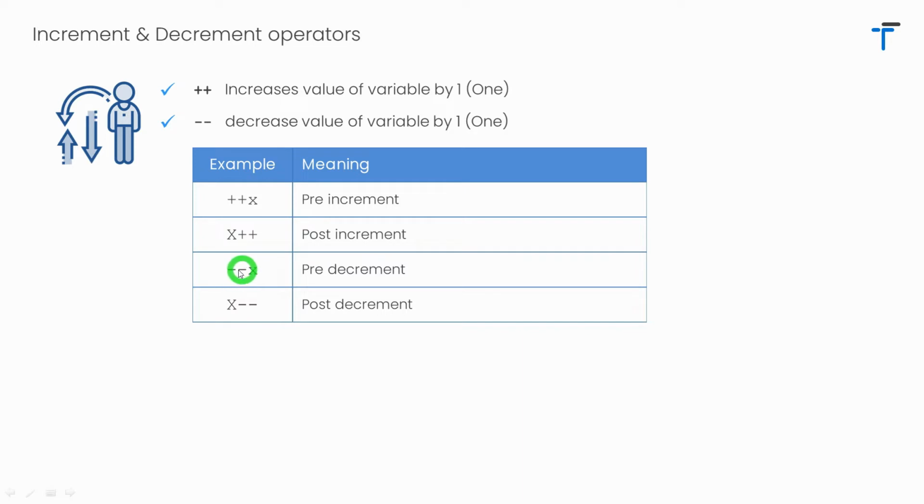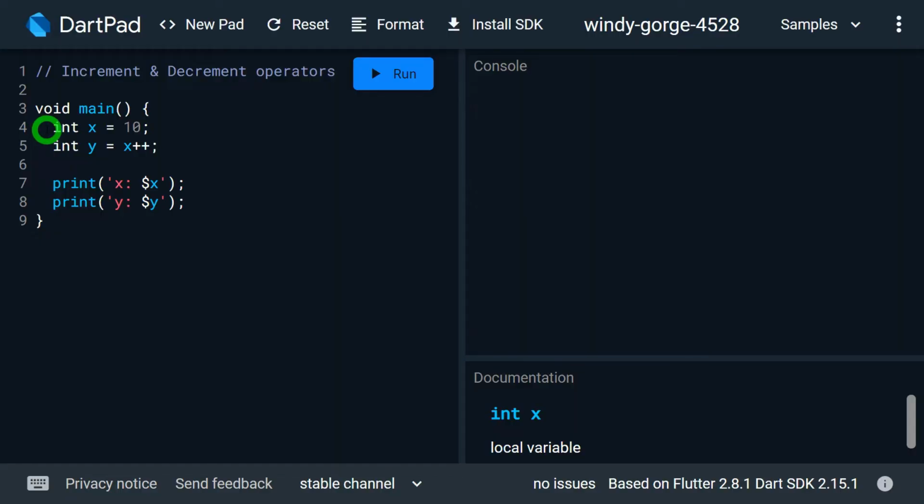Similarly, when we use this minus minus before the variable, it is known as the pre-decrement operator. On the other hand, when we use this minus minus after the variable, it is called the post-decrement operator. In order to understand the effect of this, we need to understand the example program. Let's look at this example. In this case, I have variable x assigned with the value 10. For y, I am assigning the value of x plus plus.